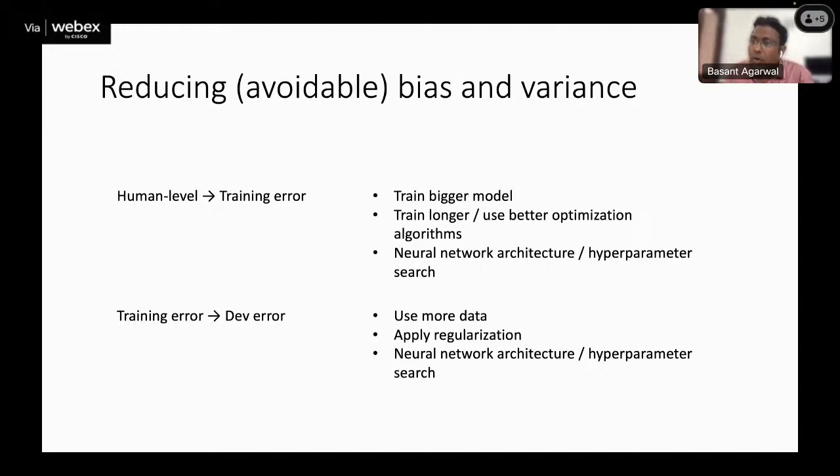And what we can do in order to do that, because this is having a bias, is try making the model bigger, train longer, use better optimization, make more changes in the neural network architecture, and have more features. Somehow we are trying to do things which will improve the learning capabilities of the model.